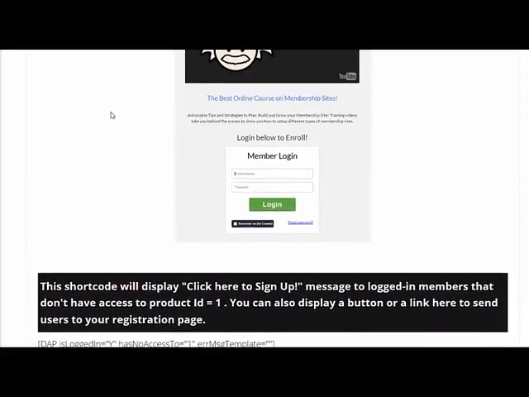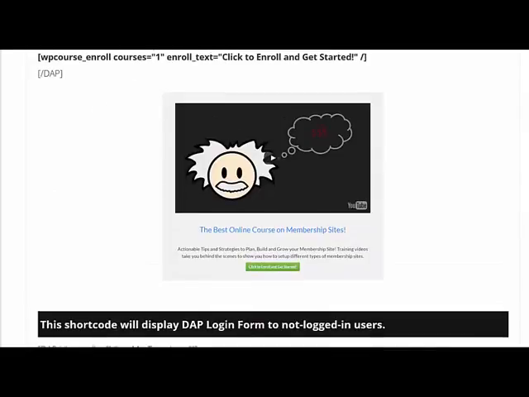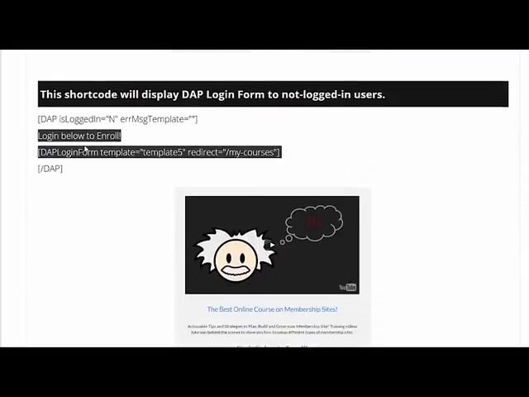Now, if they are logged in, so say that is logged in is yes, but they don't have access to product ID 1 in DAP, meaning they have not purchased the course, but they are logged in registered members, they have access to something else, but they don't have access to the course. Then what I want to do is I want to show them a sign up button.